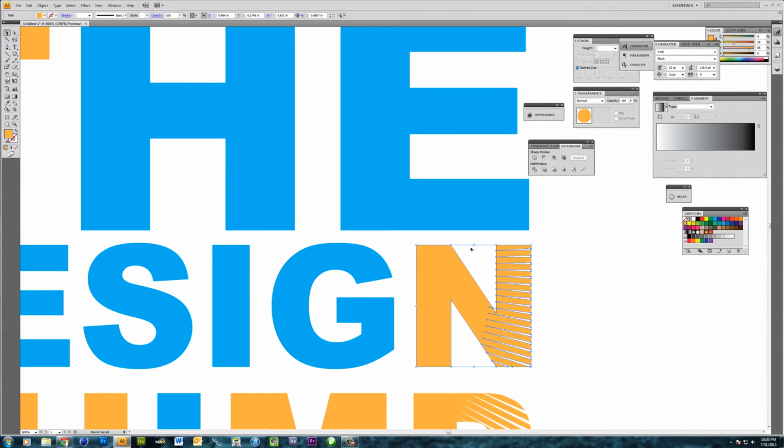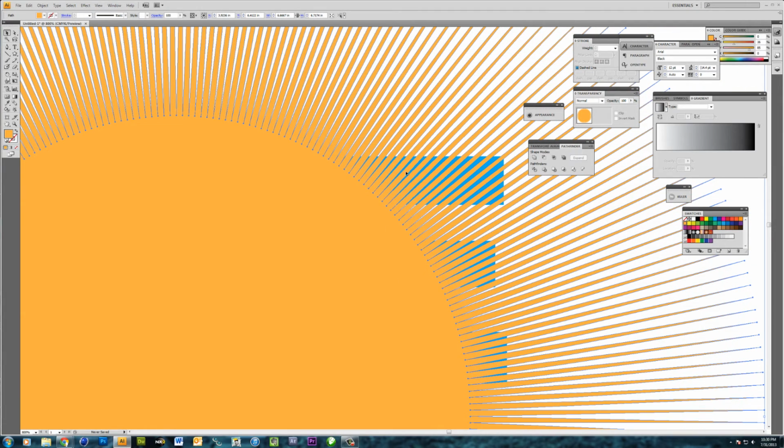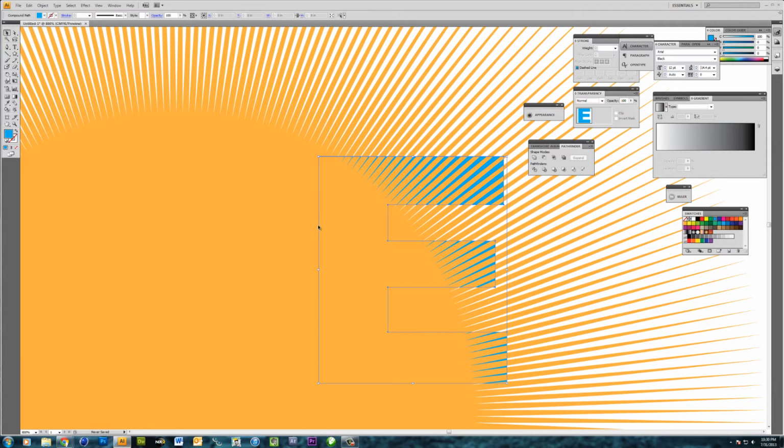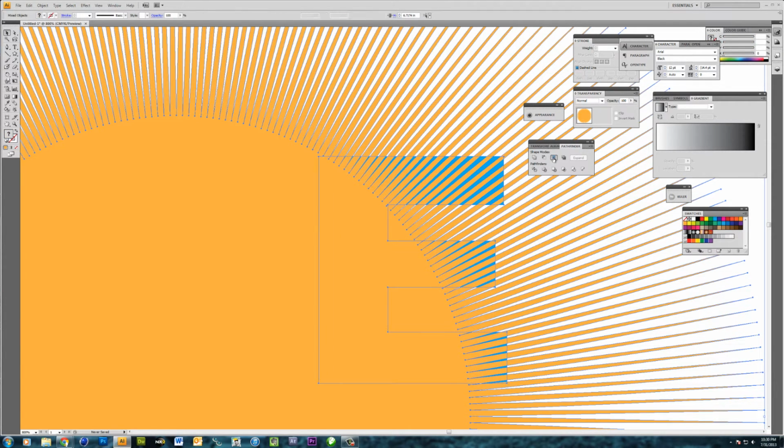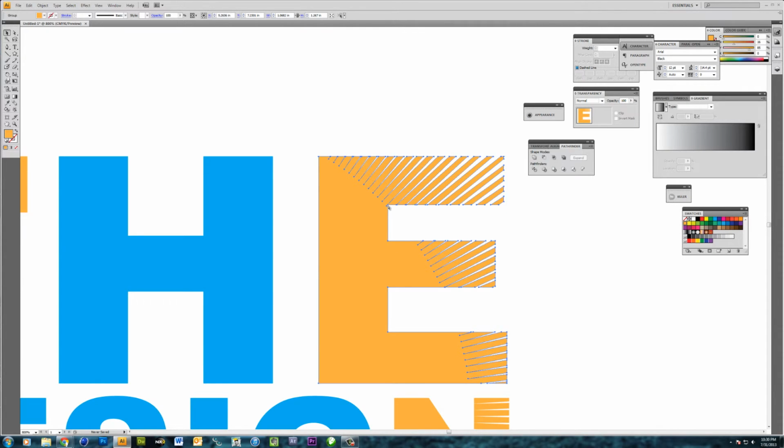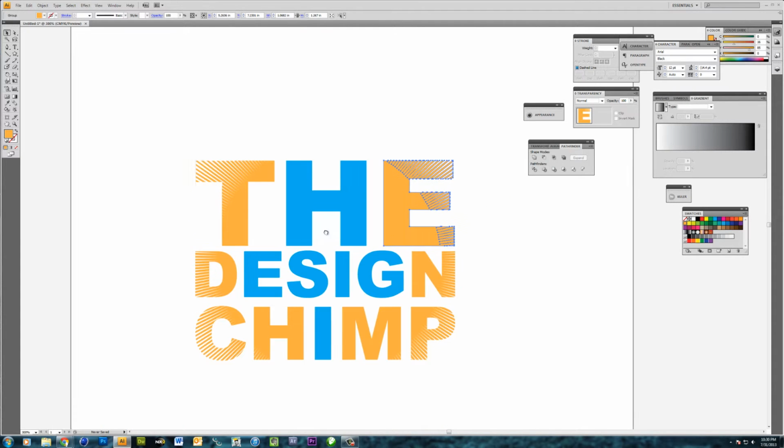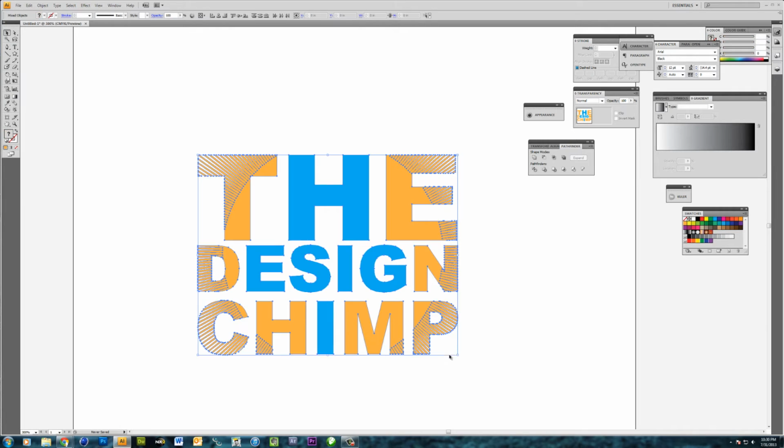I'm still just going around and pasting that starburst and leaving the intersecting parts on the text. So now that I have that, I'm going to go ahead and change this all back to the cyan.